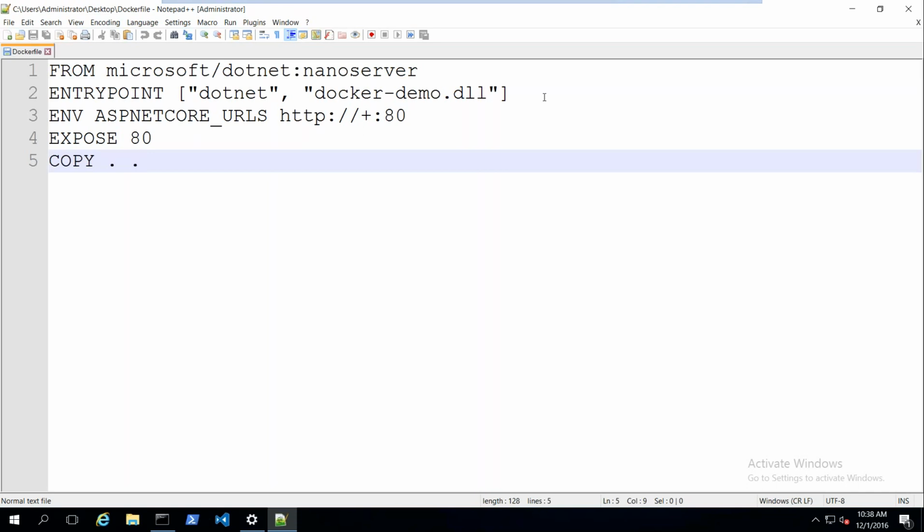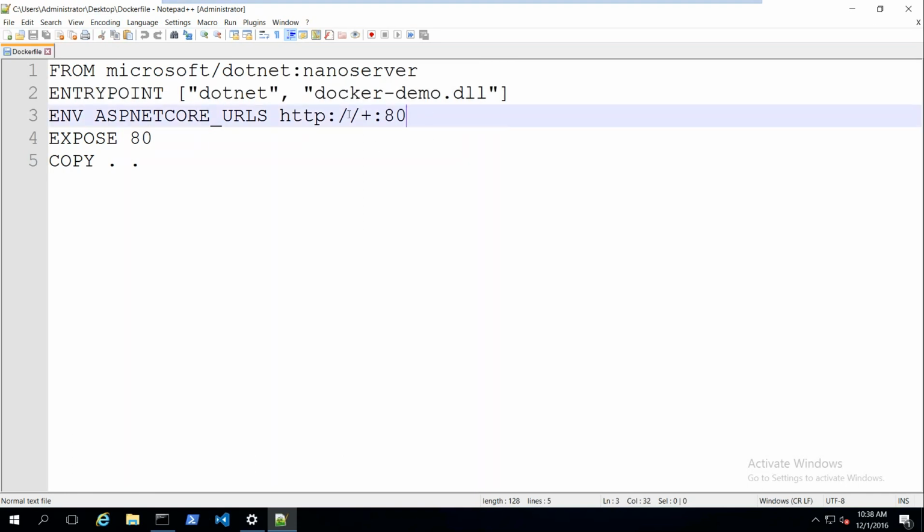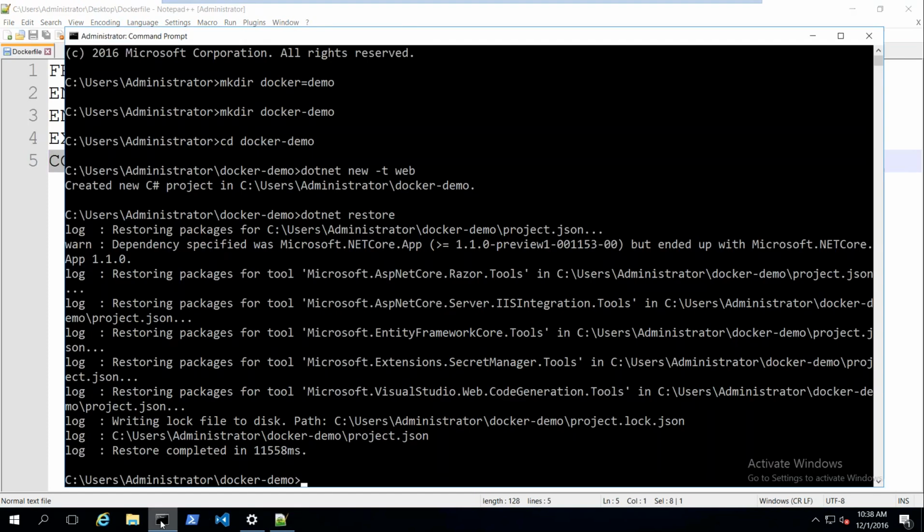And what this is doing is it's creating, from this image, and it's going to use the entry point command to set the actual execution point whenever this container launches. And this is just telling .NET what URL to use. This opens up port 80, and then this command actually copies the content to the image. So this is done right here. So I want to flip over and actually use this Docker file.